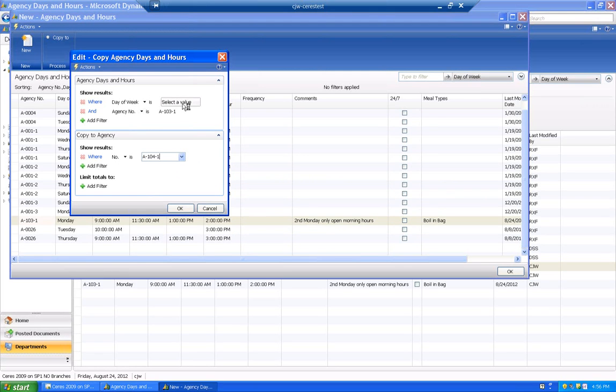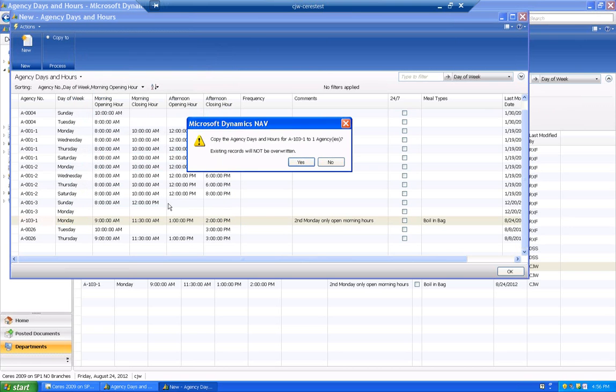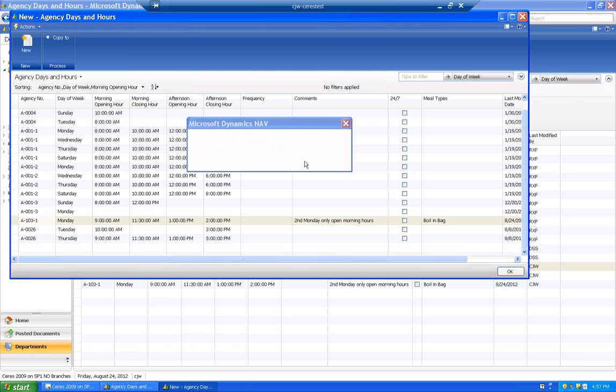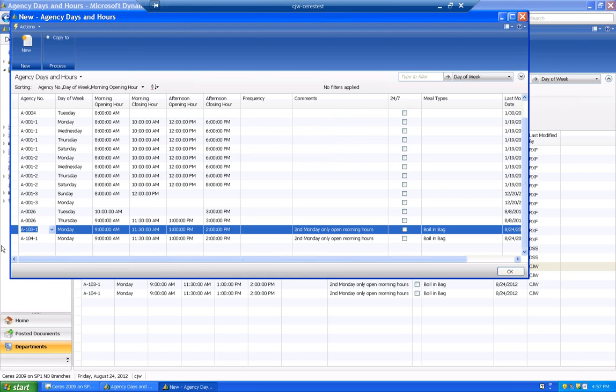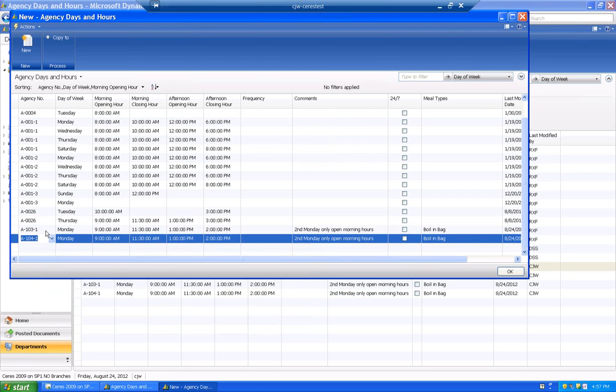So you can choose if you only want to copy one day of the week, or if you want to copy everything that you've created for the agency number that you're copying from, you can. And then it asks you to copy the agency days and hours for A-103-1 to 1 agency. And it says existing records will not be overwritten. So if you already had a record in for the agency that you're copying the data to, it won't get overwritten. So now it's copied the information from A-103-1 to A-104-1.